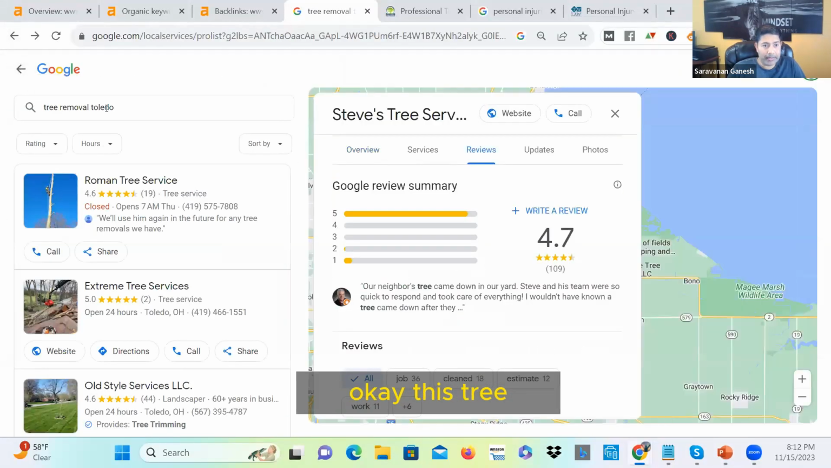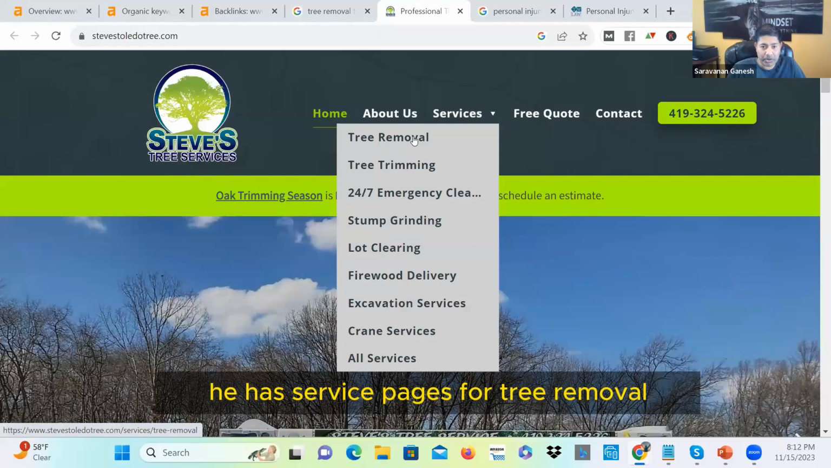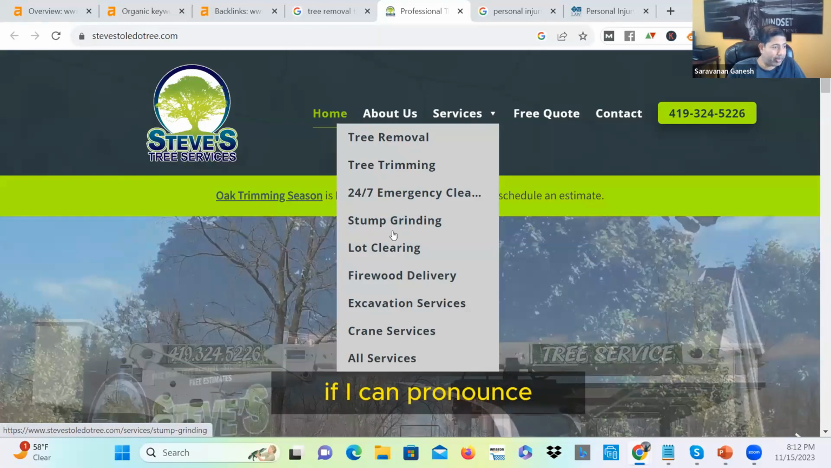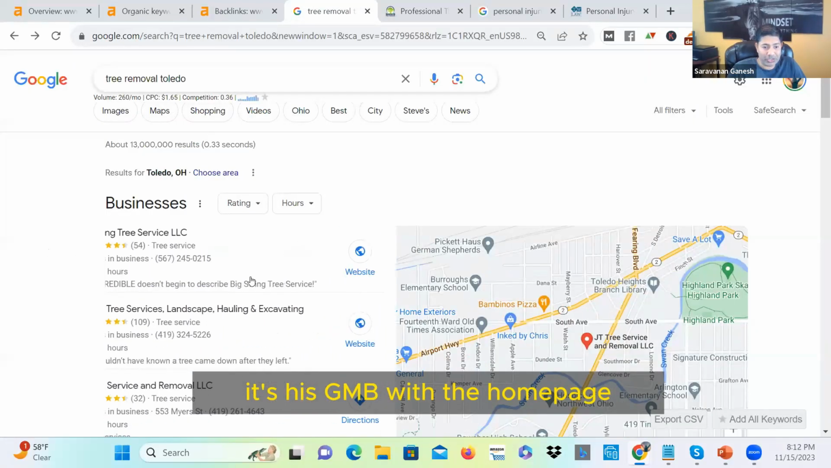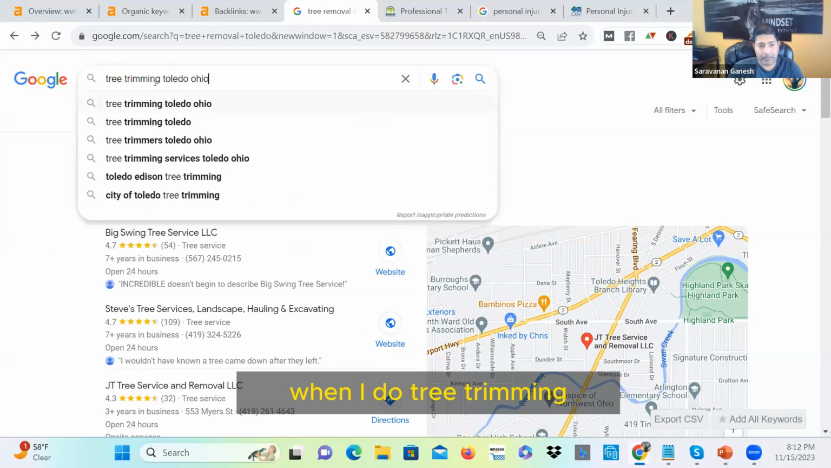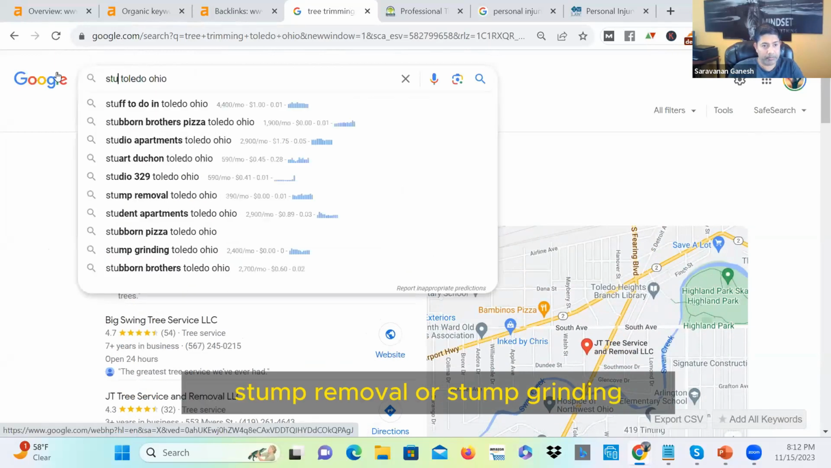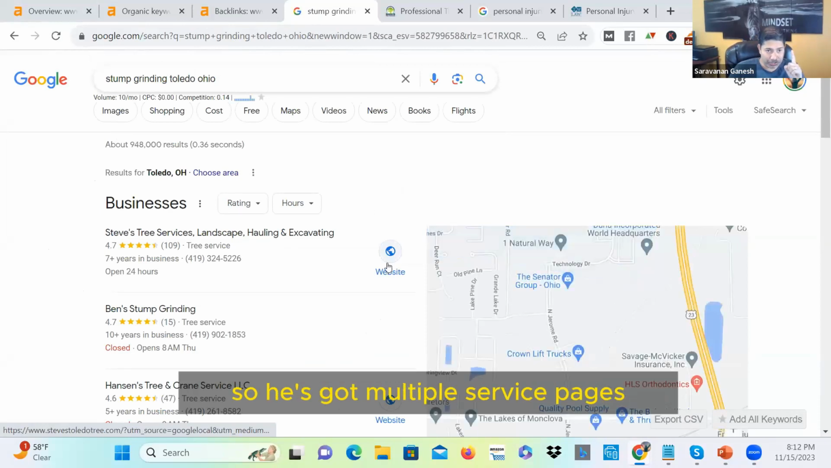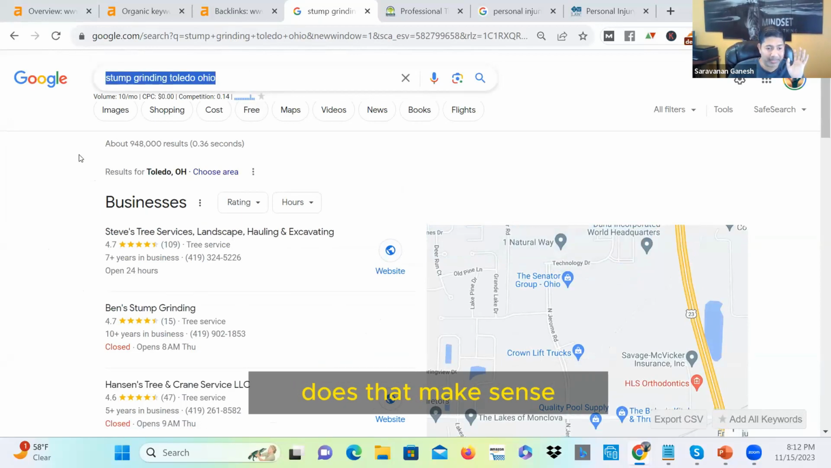If I go back here, okay, this Steve's tree guy, I opened him up here. He has service pages for tree removal, a separate page for tree trimming, a separate page for stump grinding. Does it make sense? Separate pages. But when I do a search for tree removal, it's his GMB with the home page. See that? When I do tree trimming, this guy still comes up, Steve's tree comes up with a GMB in the home page. If I do stump removal, stump grinding, whatever, this is the, you know what I'm saying? So he's got multiple service pages, but his map, his GMB is ranking in the map pack for multiple keywords. Does that make sense? Okay.